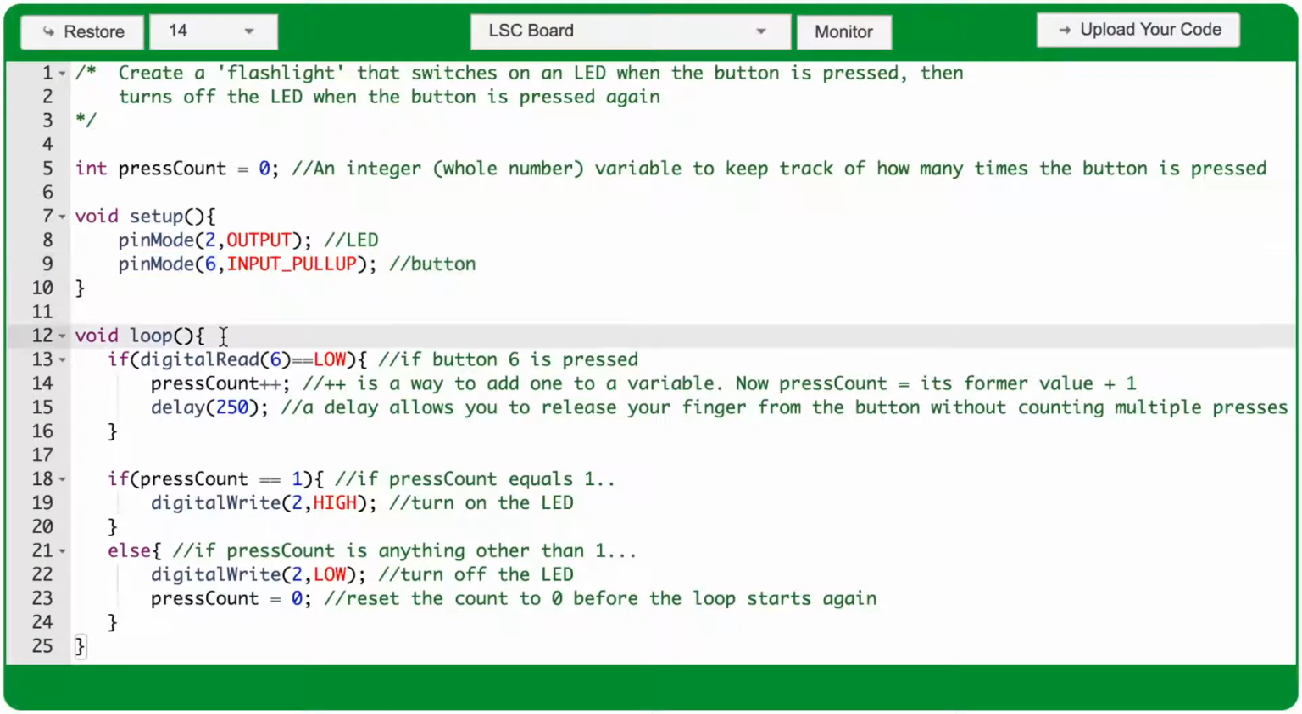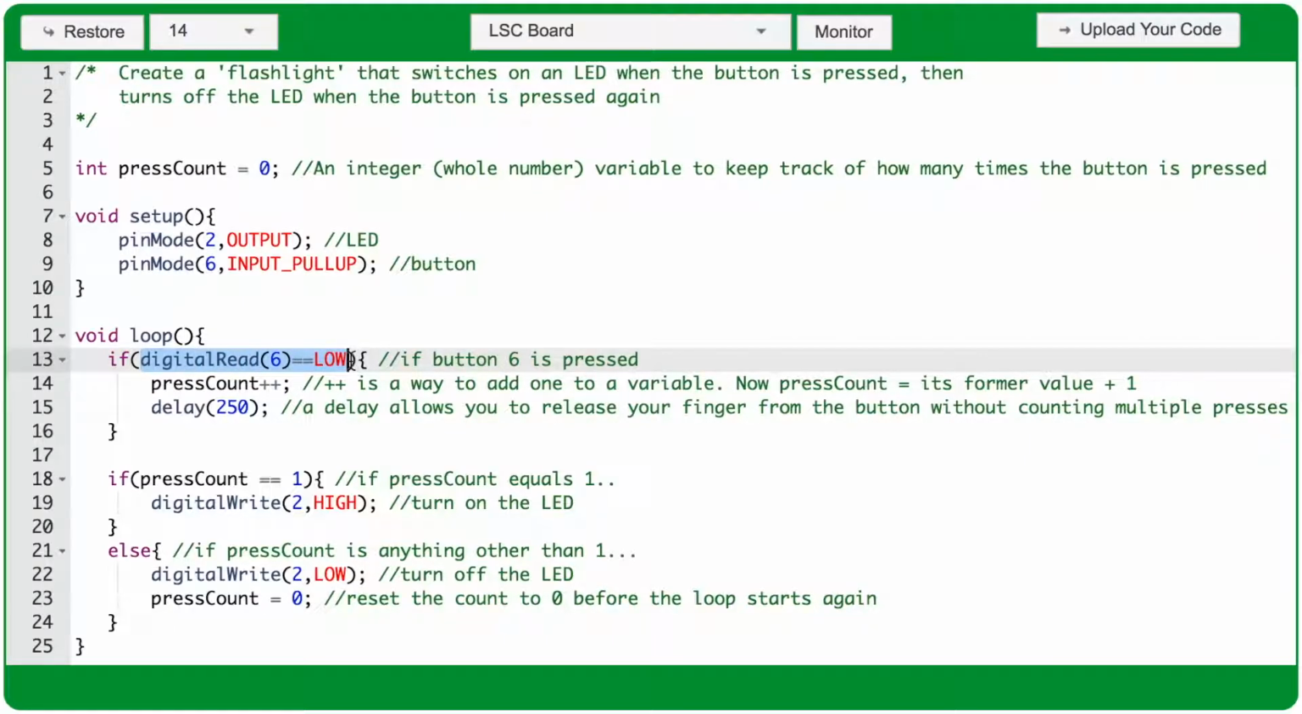6. Within the void loop function, the first thing we see is an if statement. The if statement has two key parts. Between the parentheses of the if statement is a condition. Between the curly braces of the if statement are actions that run when the condition is true.